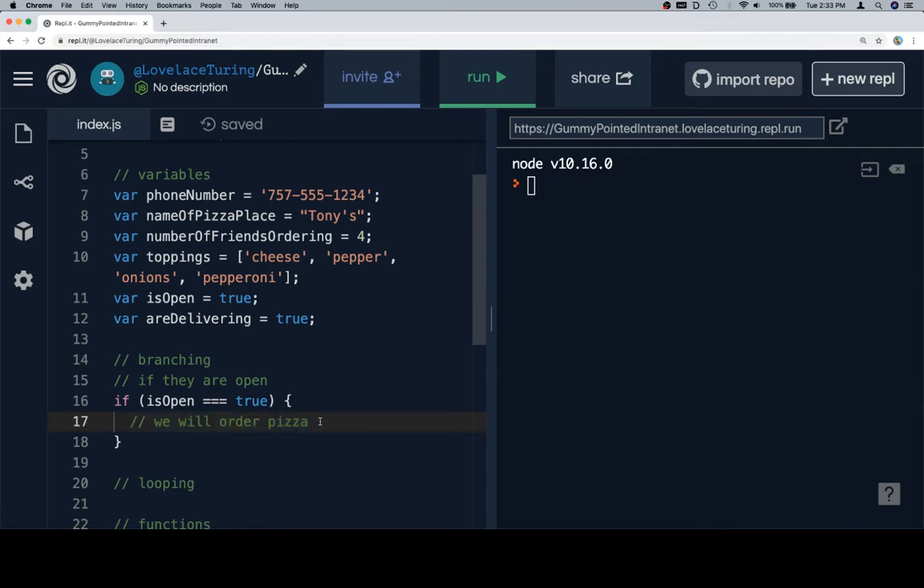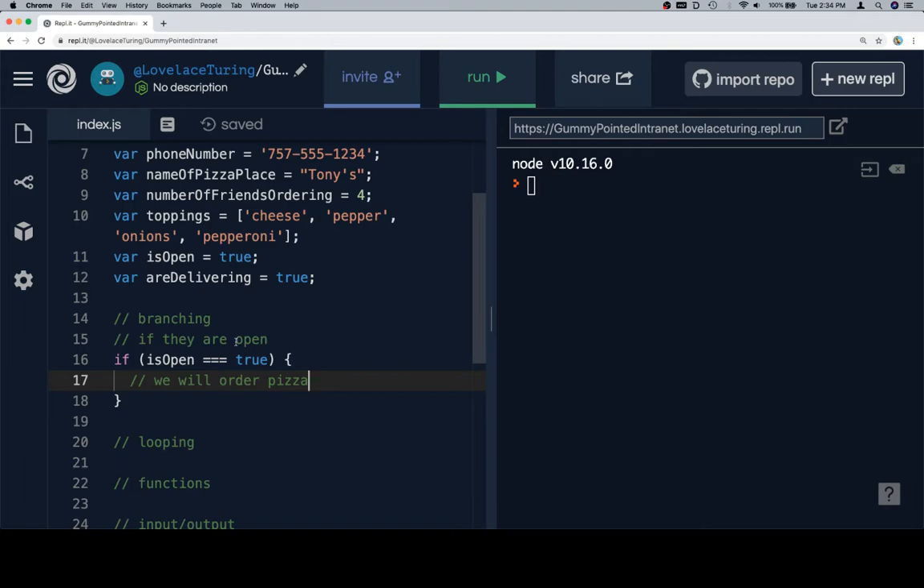You want to keep in mind that comments never actually run, so we don't really need to do what I just did, but it can be pleasing to look at pseudocode for each line of code. So these two lines basically mirror each other. "If they are open" is the same as "if isOpen is equal to true." And then we will order pizza, and this is where it's kind of like, well, how do we say that?